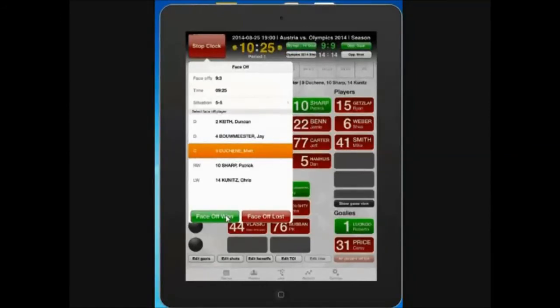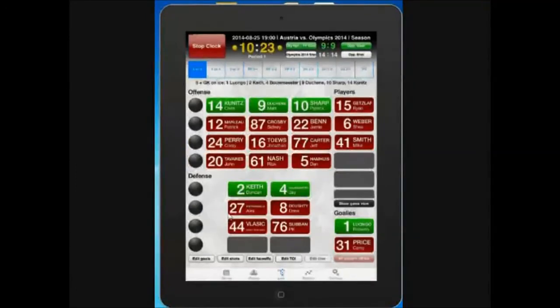Once you have collected that, all the data will then be found and collected. Same thing for goals, shots, shots for and against. And as soon as you click on another player, his data will start being compiled.